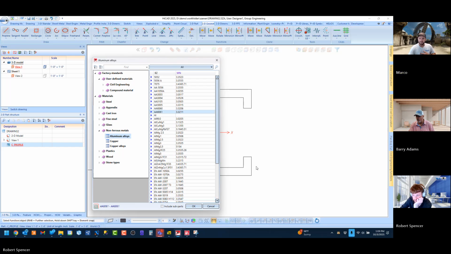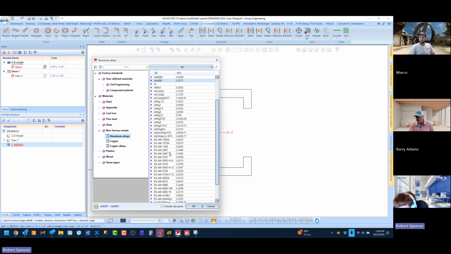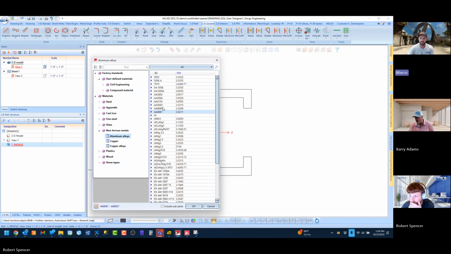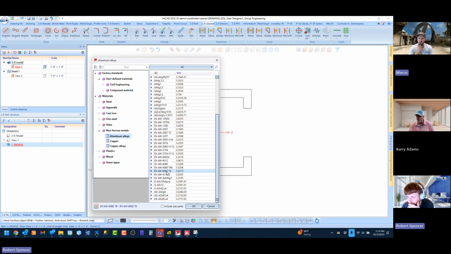6063 is probably closest. We'll go there. There's a 60-something T6 down there. It's close enough, probably. 82 T6, that sounds about right. Why not? Okay.